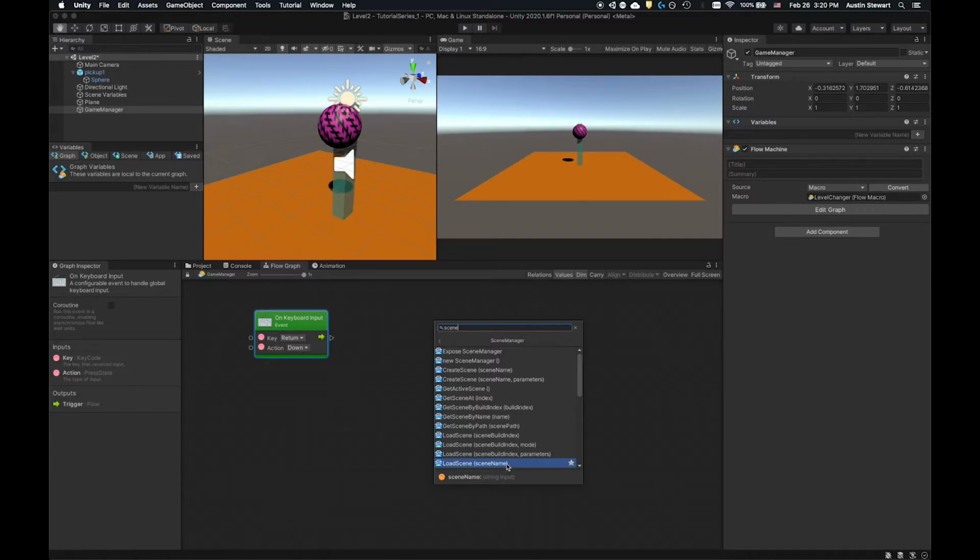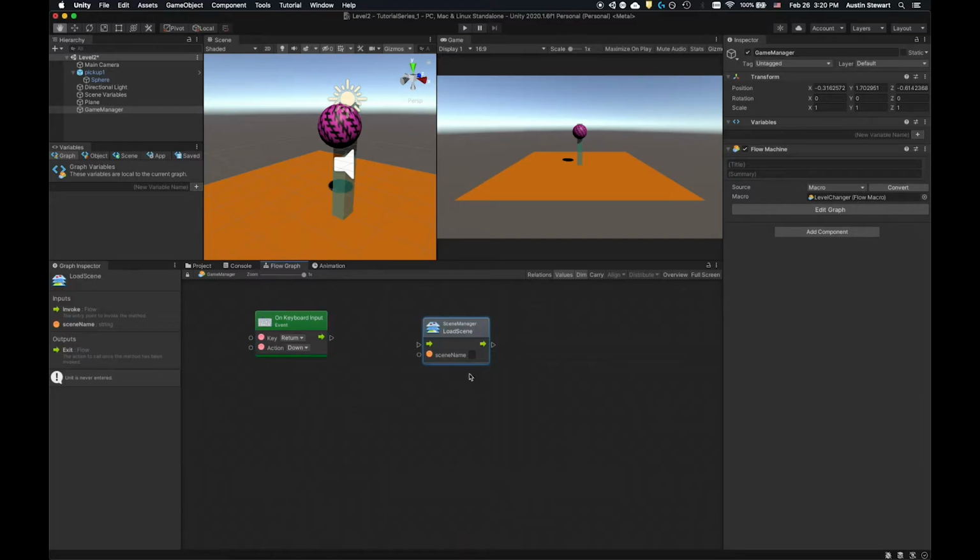There's options because some have a build index number, which we'll actually look at, what that is and how to set those, soon. And then sometimes there's some other parameters that you might need to use to load the scene, right? Maybe one of those parameters is like the score from the previous scene gets transferred to the next scene, etc. So I'm going to go ahead and hit load scene. I'm going to connect my flow, and then I need to have my scene name.